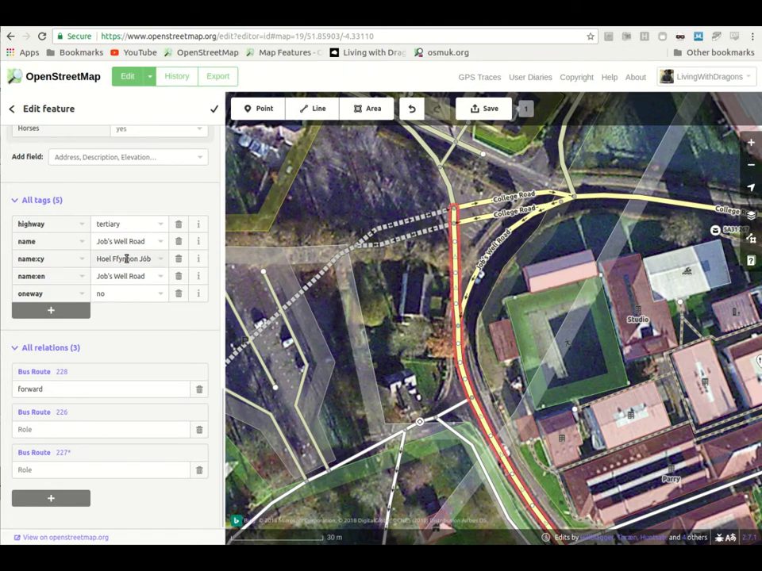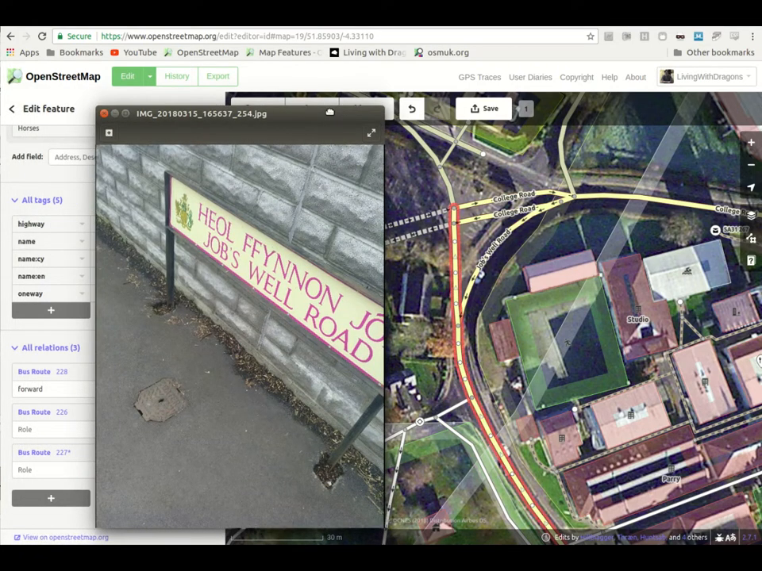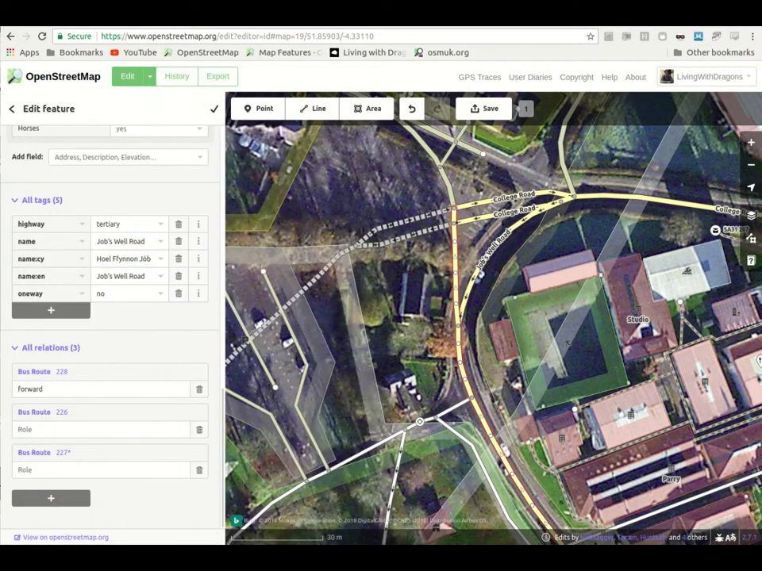The consensus is that it should be as the road sign says, which if we look again, that's Welsh and then English. So I'll put in the Welsh, and if we use a slash, that separates the two. So we can say that.